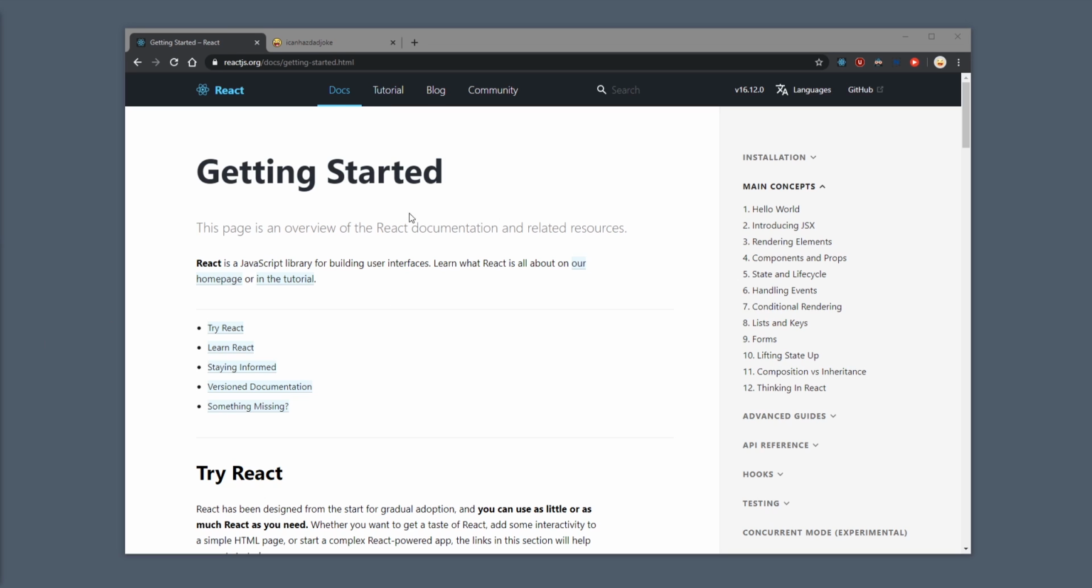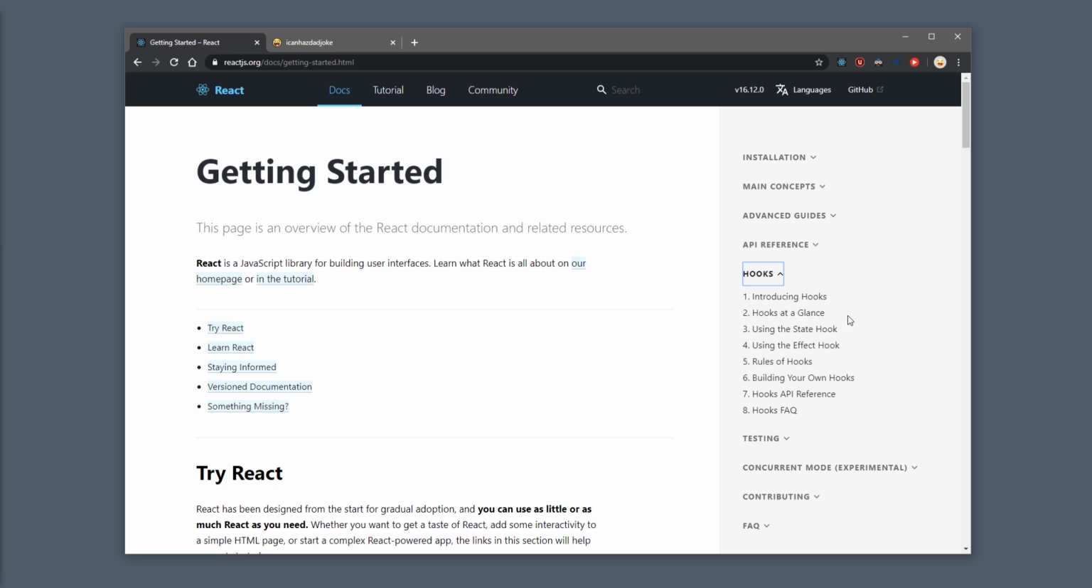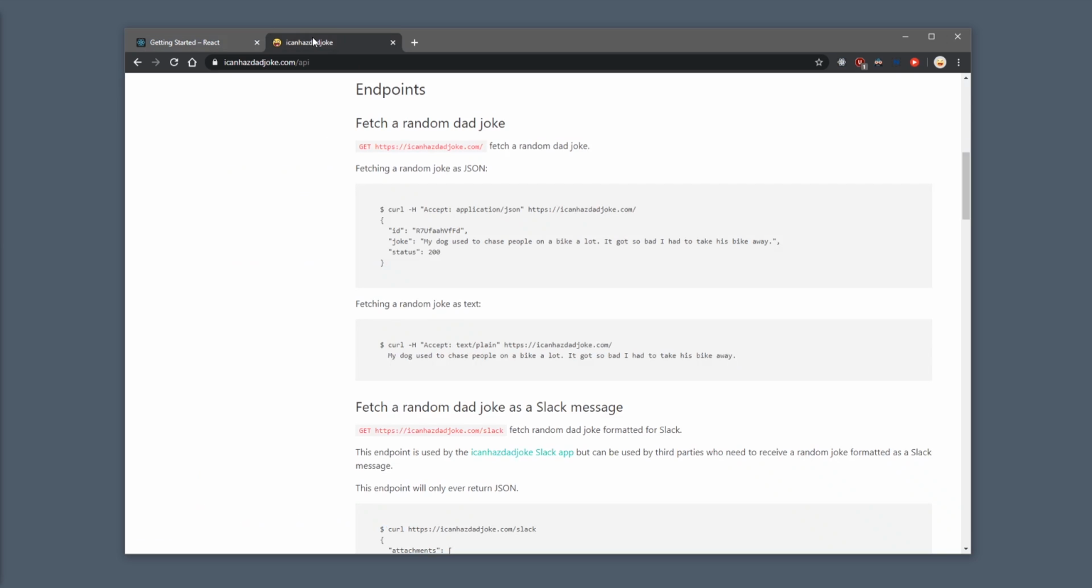reactjs.org docs and look at the components and props and the state and lifecycle sections under main concepts, and then under hooks, take a look at hooks at a glance and the state and effect hook. If you don't want to do that though, if you want to just wing it, that's fine. I'll do my best to try and explain it the best that I can.